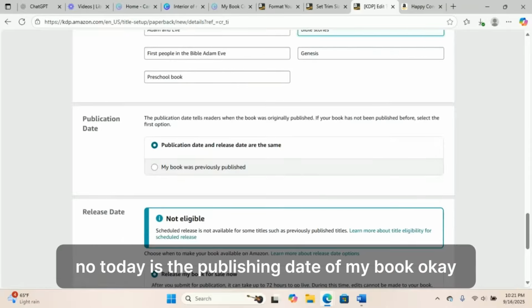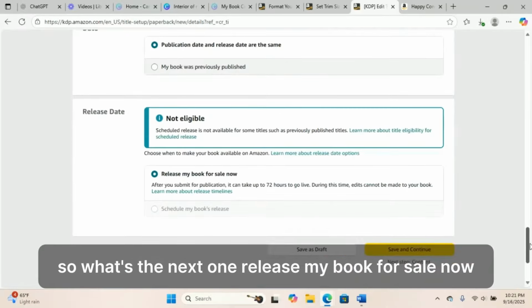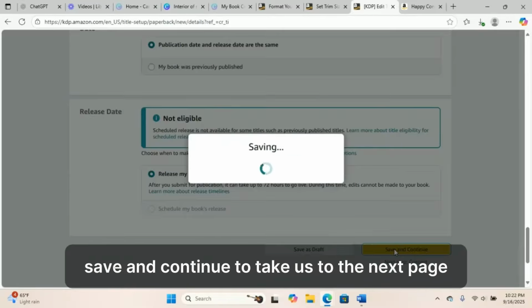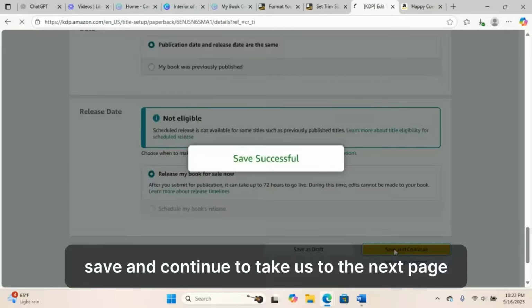All right, so we have our keywords sorted, and then it said my book was previously published. No, today is the publishing date of my book. Okay, so what's the next one? Release my book for sale now. Yes. So we're done here. We'll click save and continue to take us to the next page.